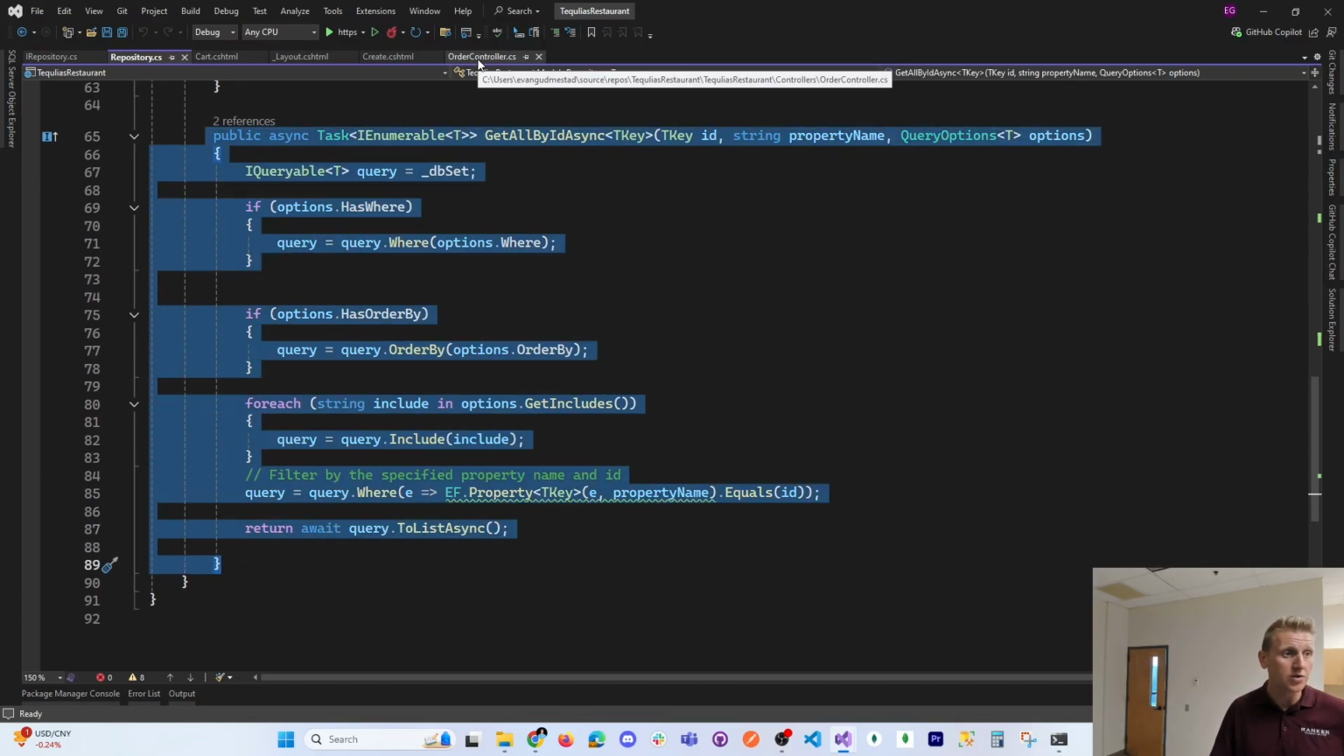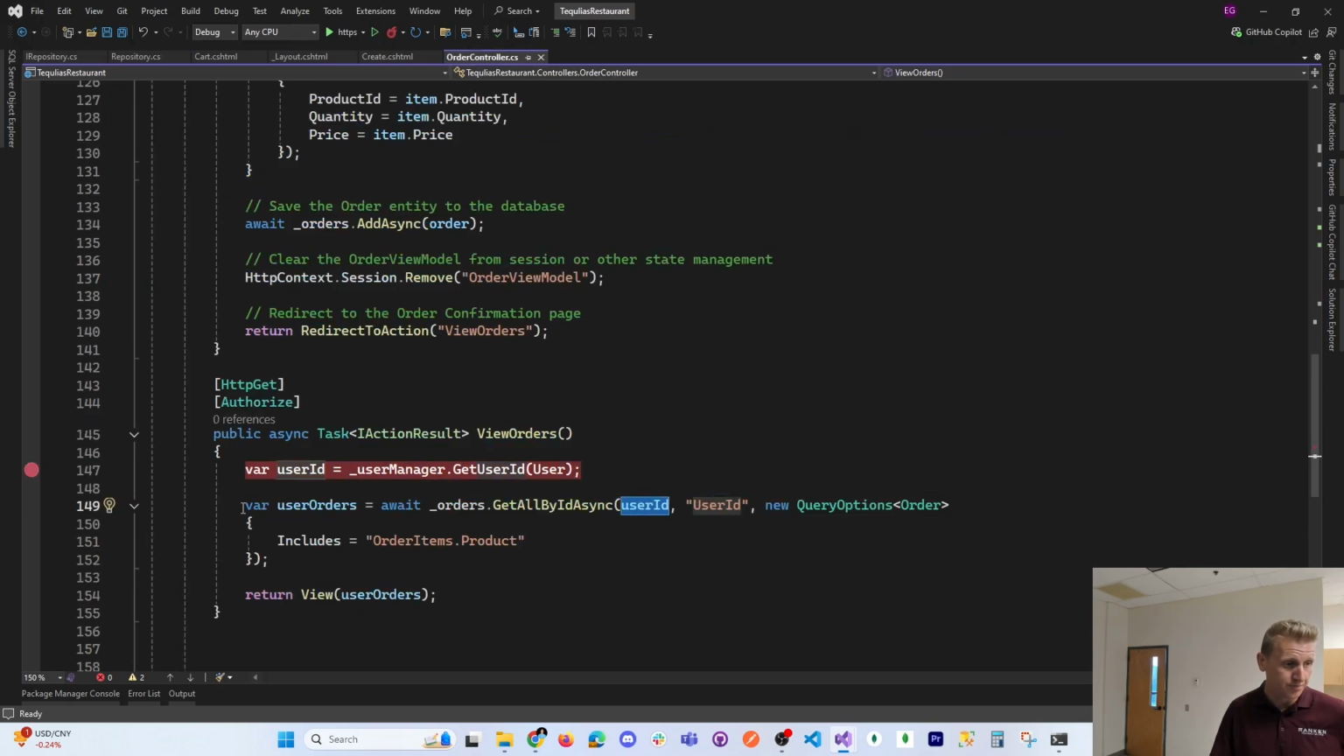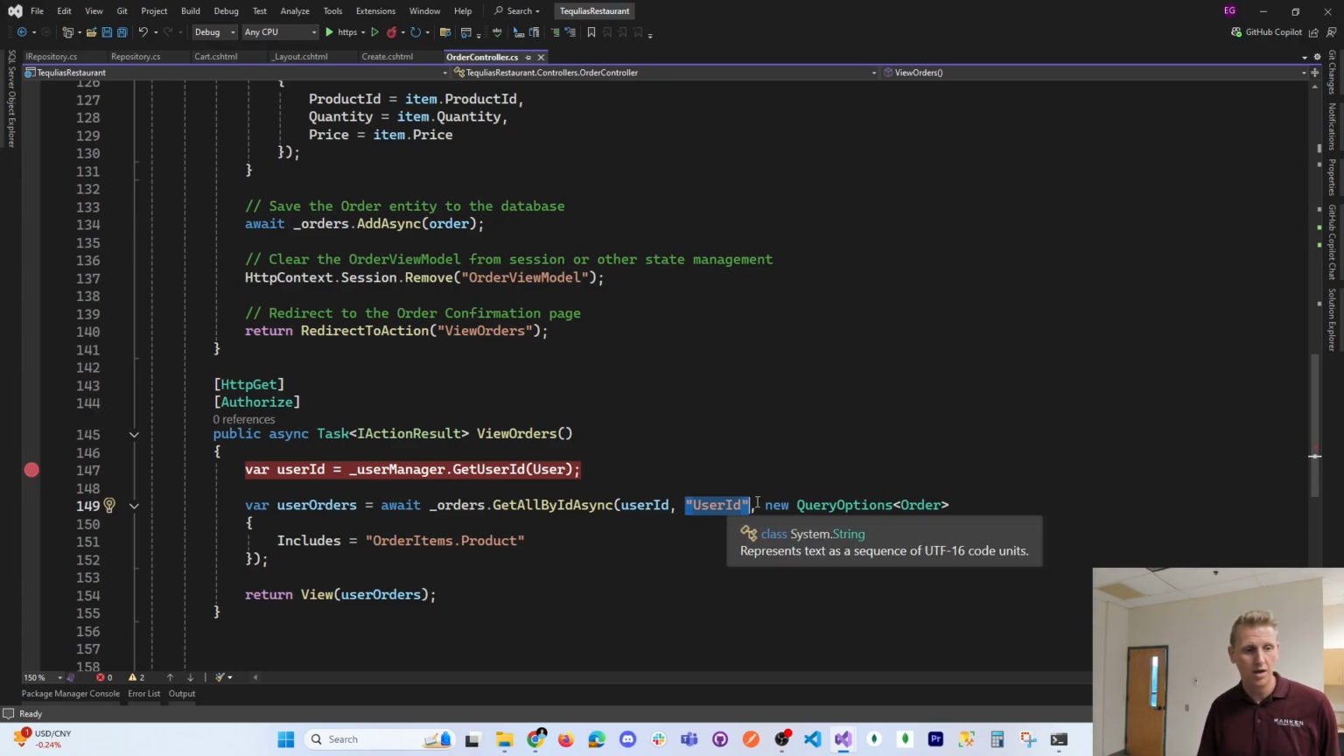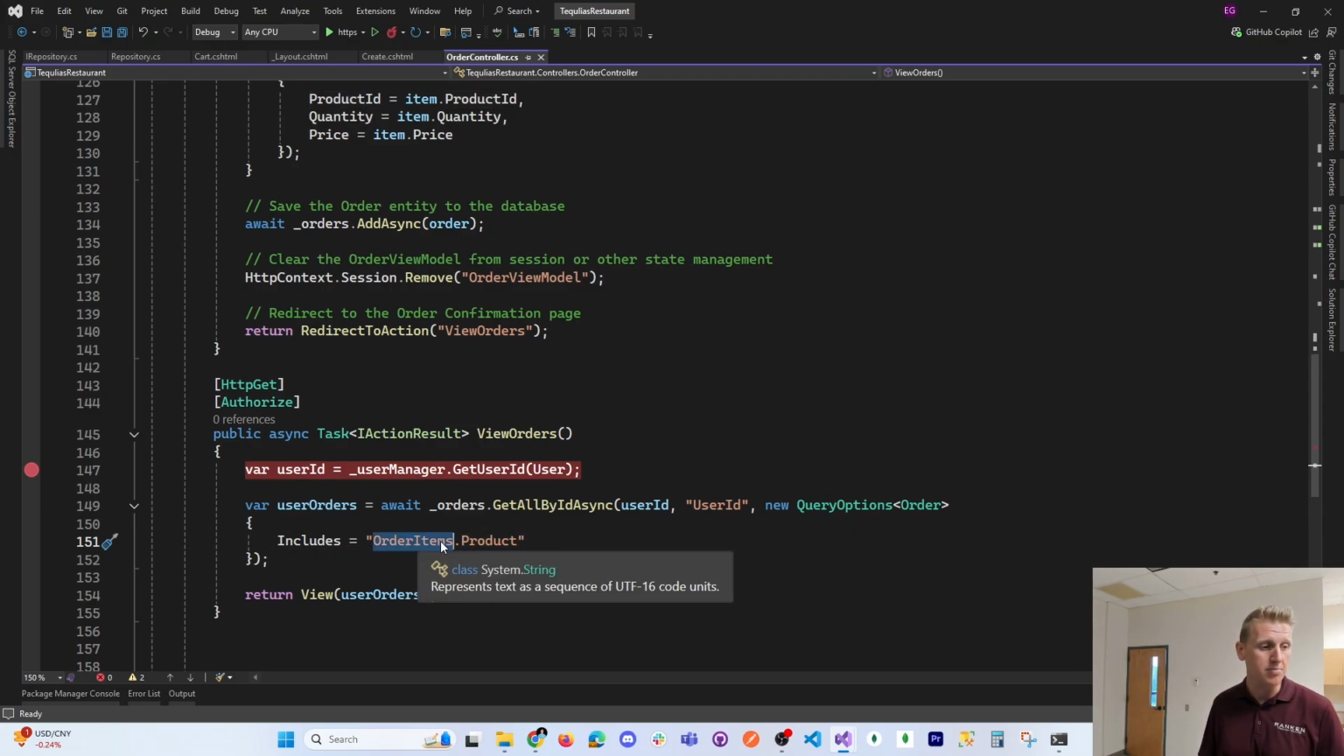Therefore, on your order controller, you can call this method taking the user ID, which is a string, the column name, which is the user ID column in the database table, and pass along any sort of query options. Now, in this case, we're just saying to include all of the products in the order items table, right? That's how we're going to get all of the products for that user's order.